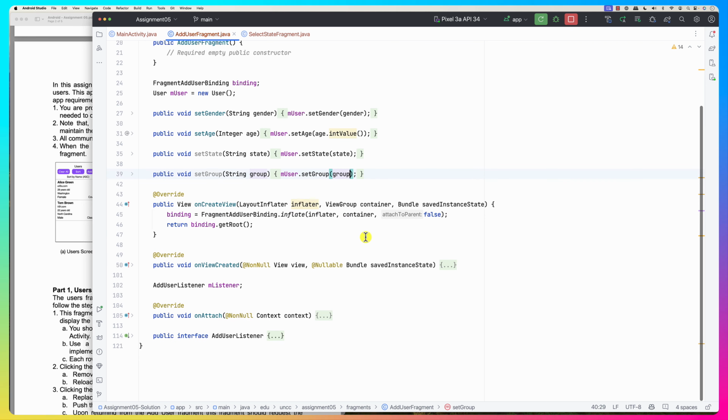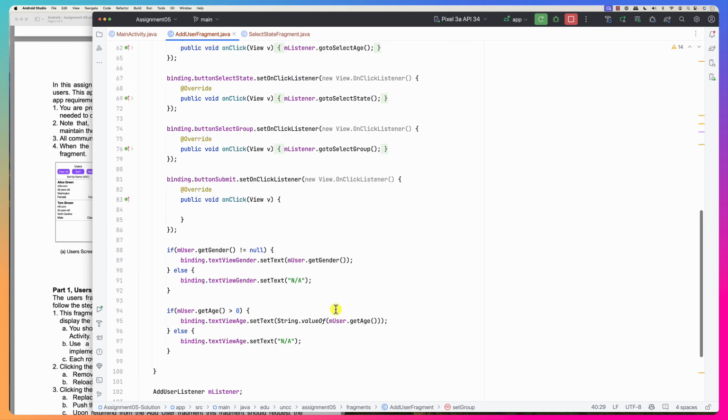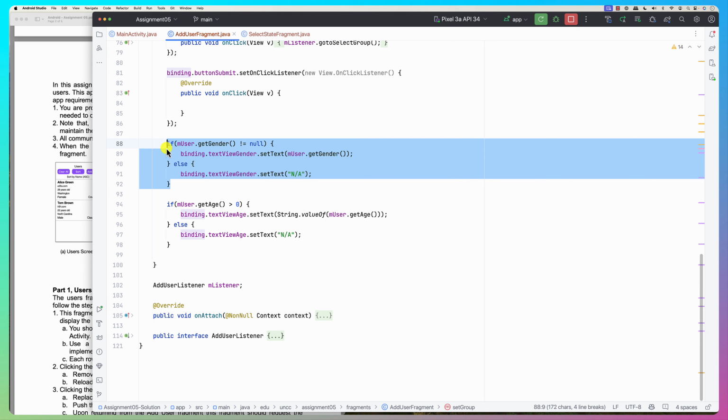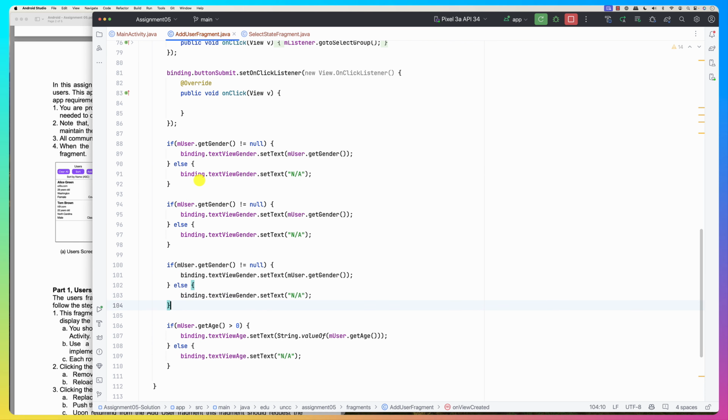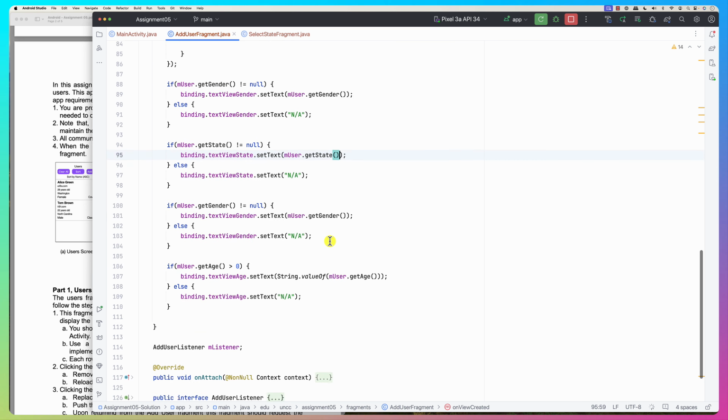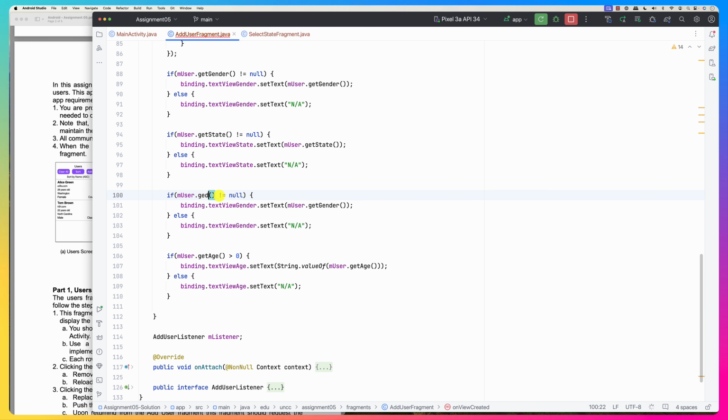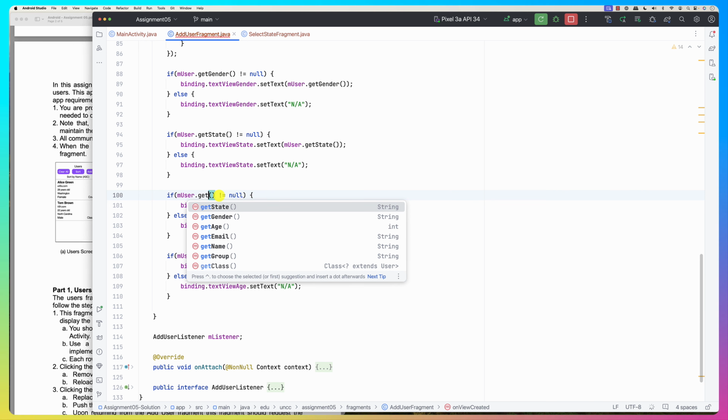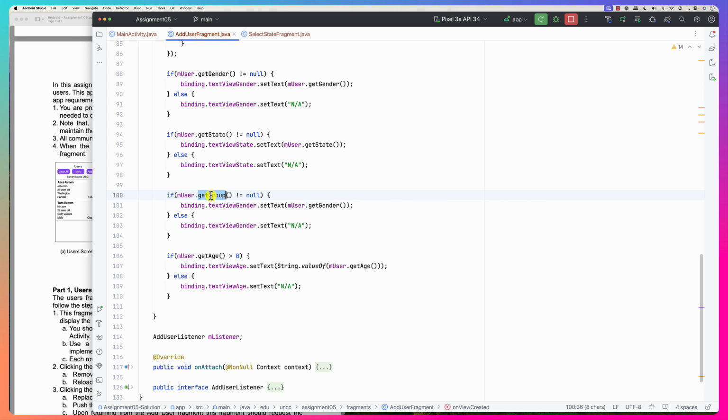So here they are. And then similarly, I am in on view created. I will do the same thing that I did to the gender, where I go in and add a check. So for example, I say get state, text view state, right? Here it is, Control C, Control V, get state, and here we are. And then similarly get gender, state, and group. Here is group. Same thing here. Here is group, text view group, and text view group. Good. Now we can test out to see if these things are working.